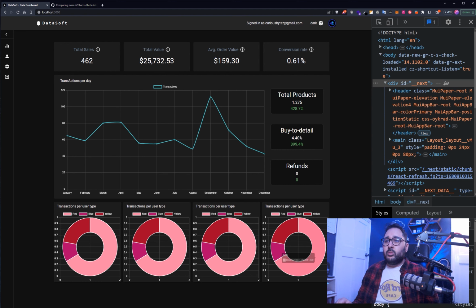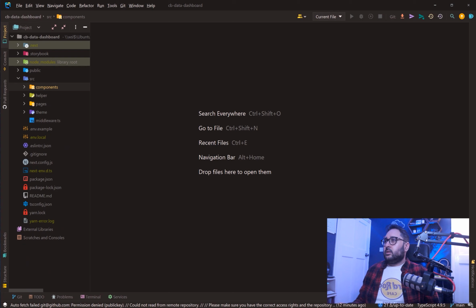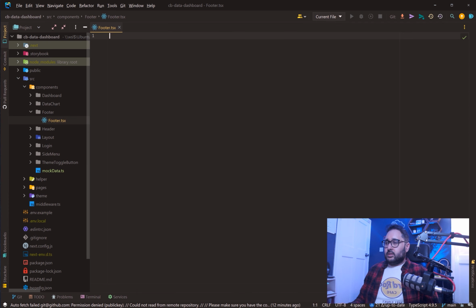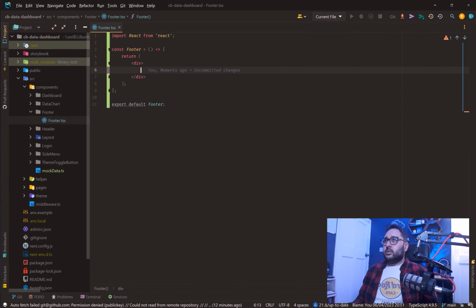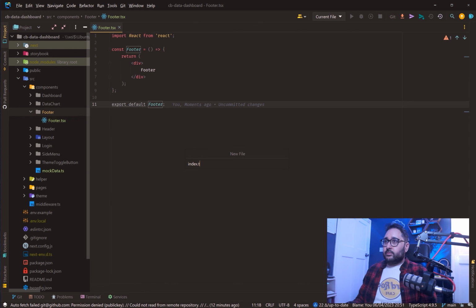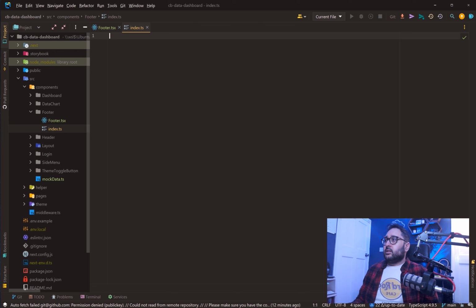But what we want to do is fill out some of this space on the bottom. We can see now that we've built the dashboard up, but it seems pretty empty at the bottom. So let's add our footer. We'll go into components and we'll go new, footer.tsx. Create a new footer component, and we have to make an index file, and we will make a style sheet as well.